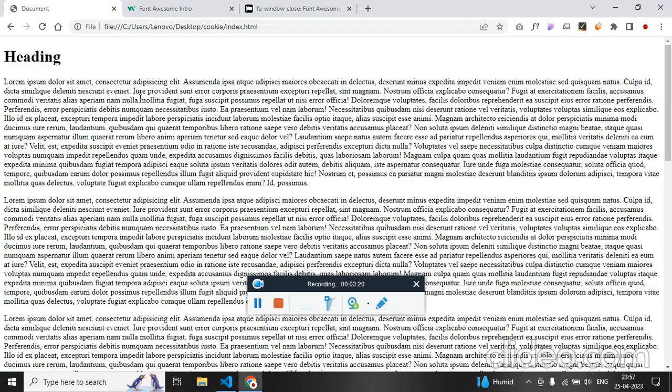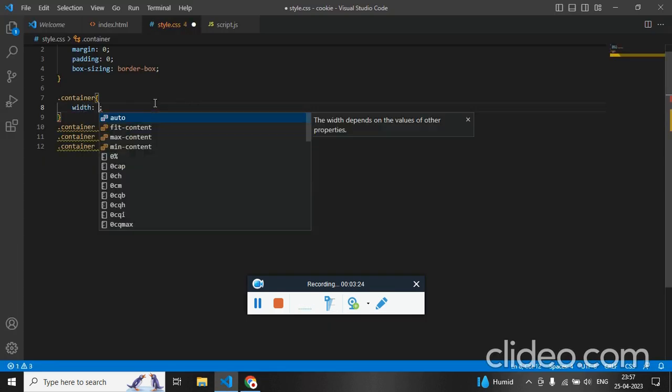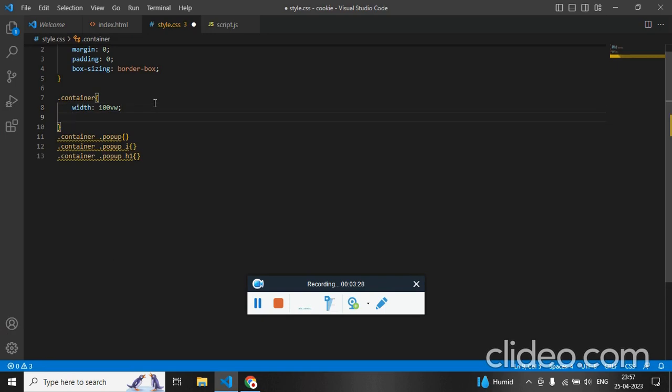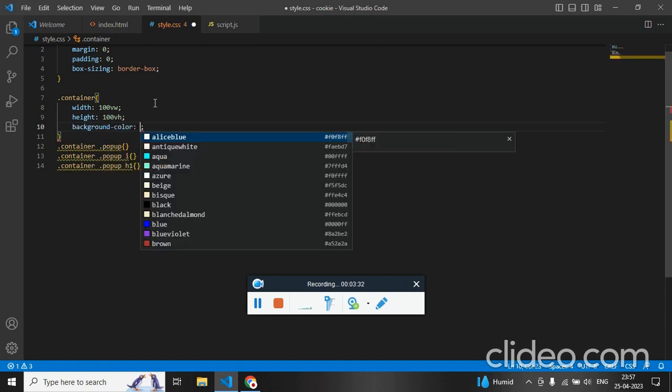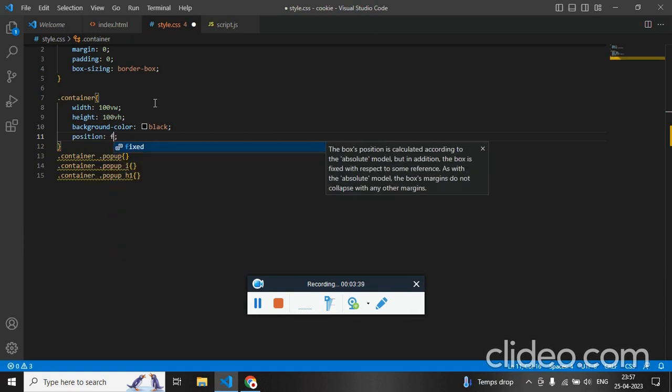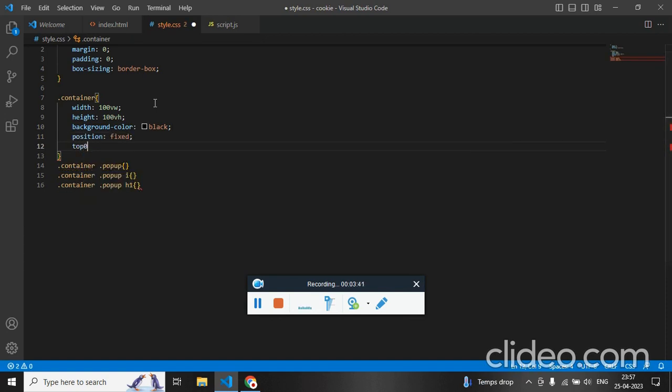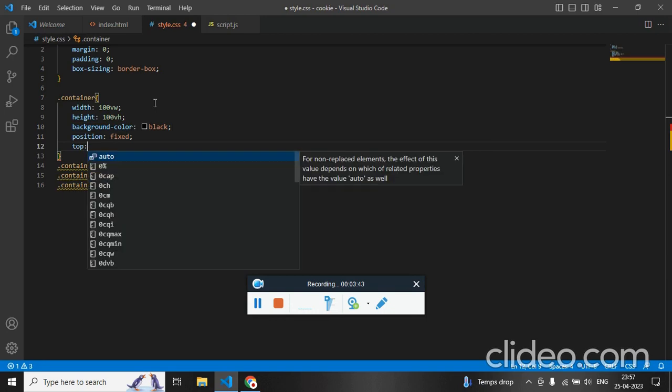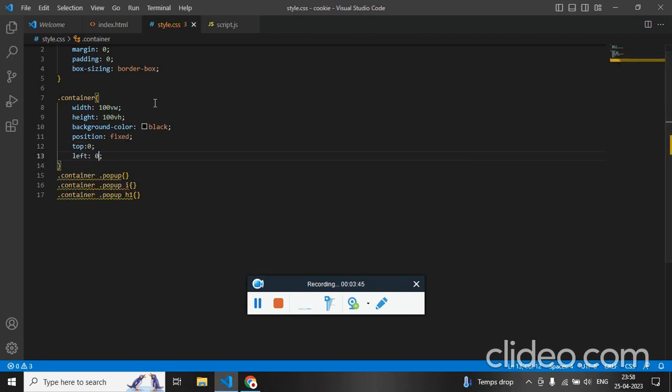Cool. Now for the container I want it to take the full width, so width 100% of viewport width. Viewport is nothing but the browser. Height 100% of viewport height. Let the background be black as of now, and position fixed, top of 0, left of 0. Now it will cover the whole screen.